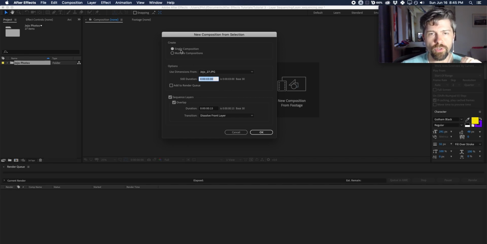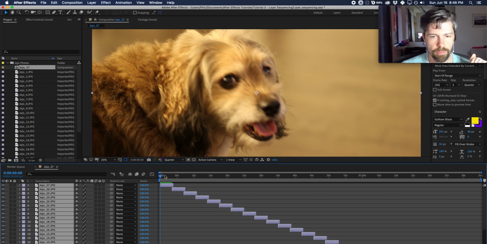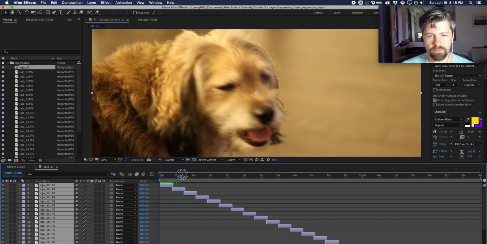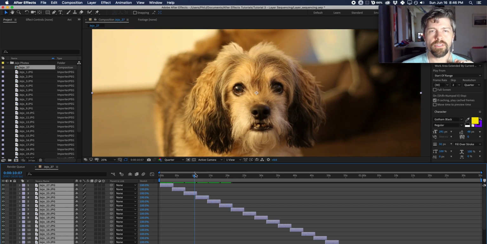So in this case, if you want a slideshow, we would keep it to Single Composition, and you can pick how long each of your stills will last on screen. Say maybe you want it to be up for 4 seconds each. And then here, under the Sequence Layers option, when it's checked, you can also add your overlap. So you can do all of this straight from the get-go right after you've imported your photos. So I'll press OK, and now I've got my composition with all my photos in a slideshow. All right, that's layer sequencing in After Effects. Thanks for watching.